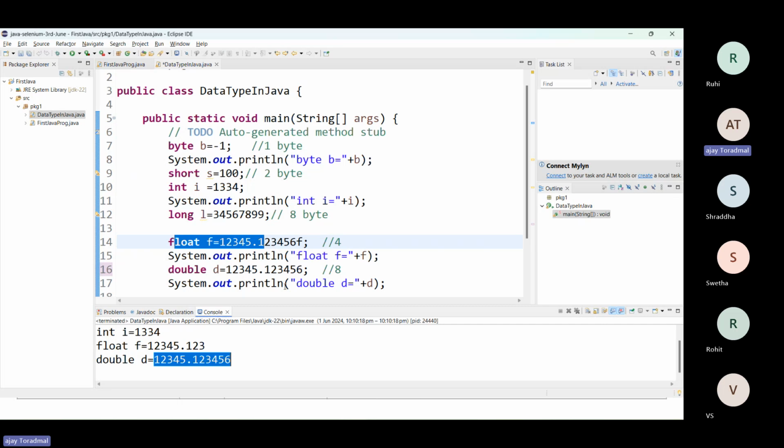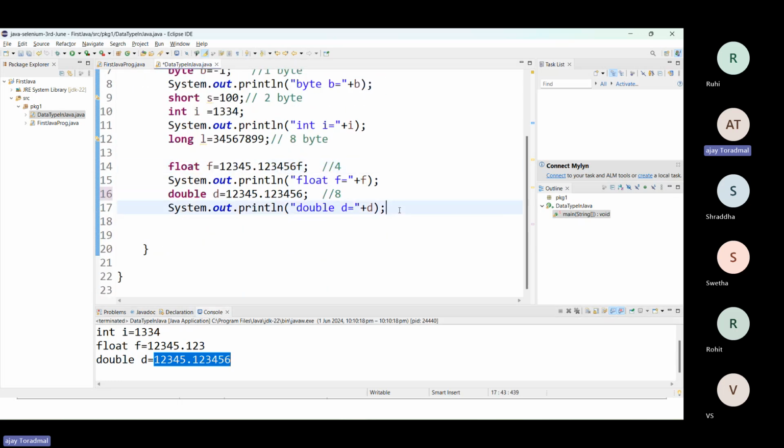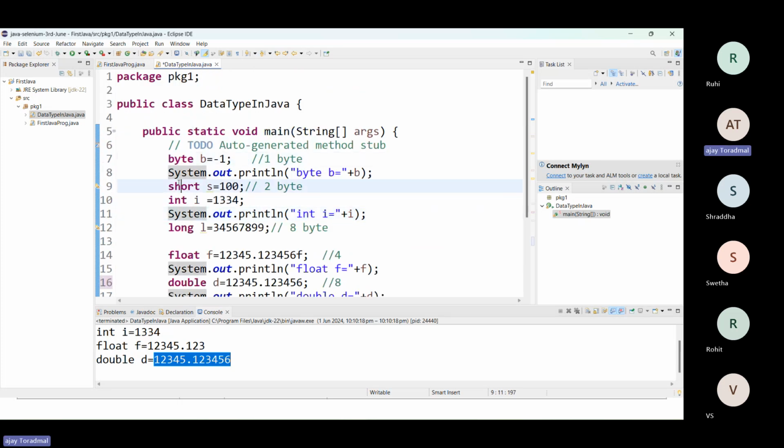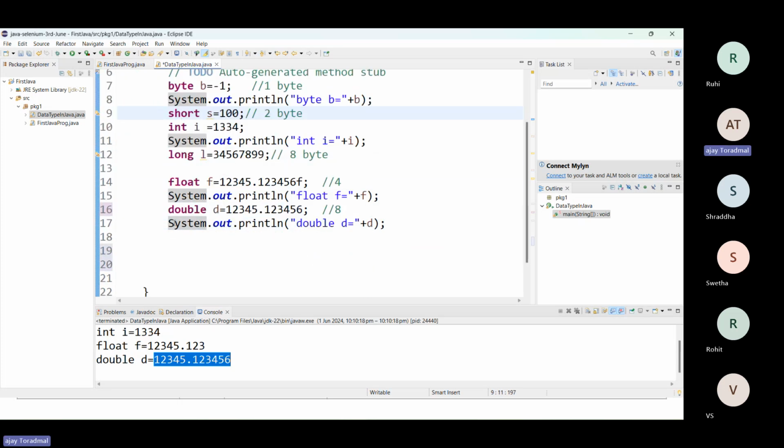Now the next thing that we have is, what we have done is byte, short, int, long, float, double. So what is remaining now? Character and boolean. Now how to create the char variable? For that, you have to say char c is equal to, so let's say I'm storing one character, let's say a.